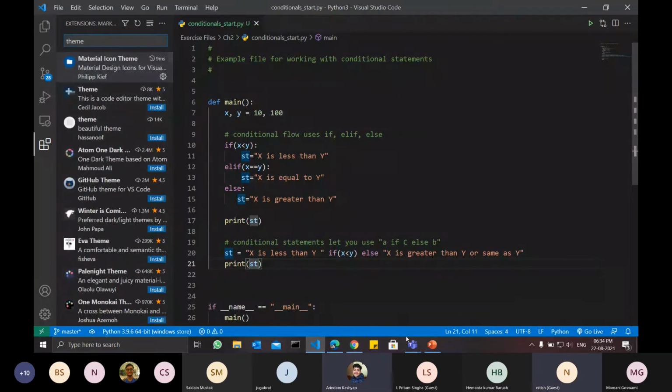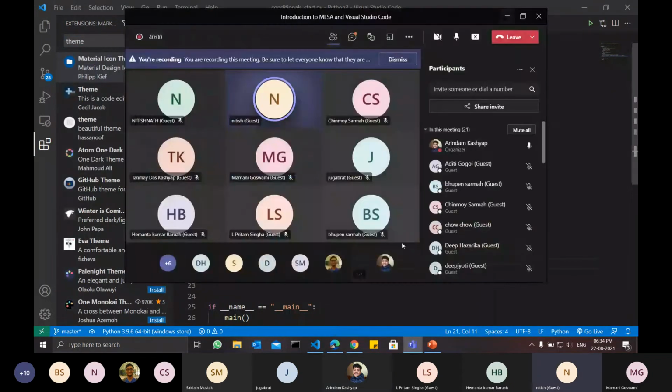Hello, Arnab. Can you show how to debug a Python code in Visual Studio? Yeah, sure.